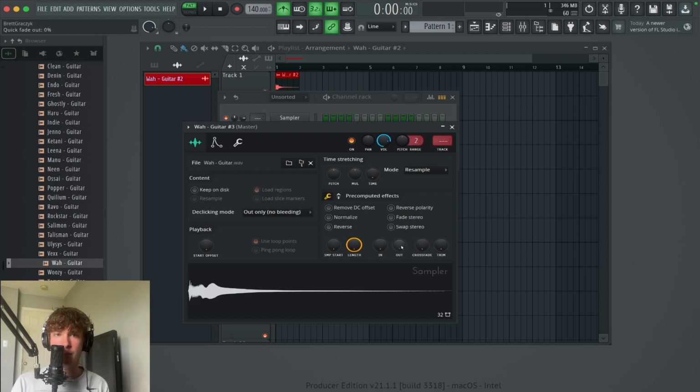Now the out knob is the same exact thing as the in knob, except it starts from the end of the sound. So again, let's just look at it in this waveform. Notice how it squishes the end of the sound as opposed to the in knob squishing the beginning of the sound.